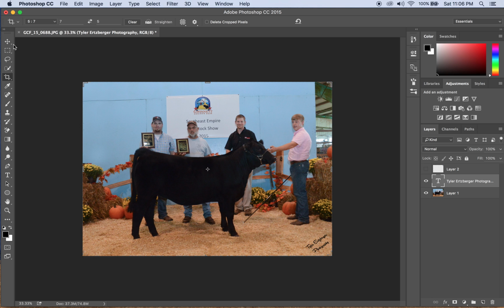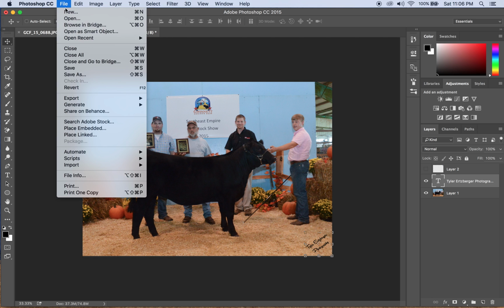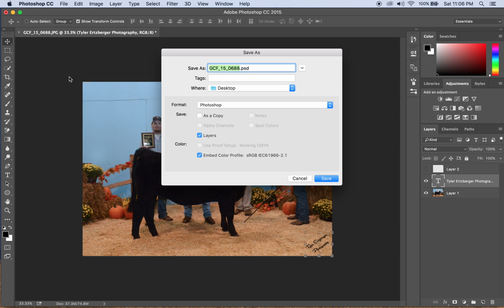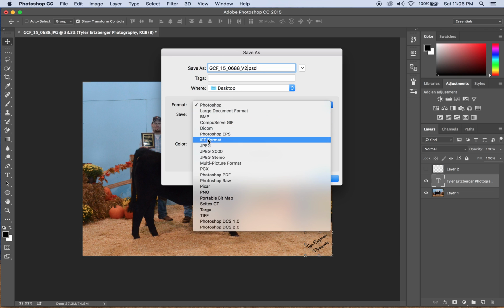So to save this picture, you're going to come up to File, Save As. We always save our pictures after we edit them. So you're going, here's the name. If you click at the end of it and put _V2, that means this is the version 2 of this picture. Under Format, you have to change it to be a JPEG.